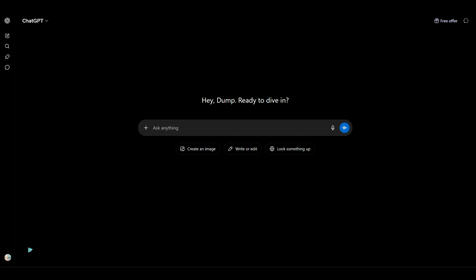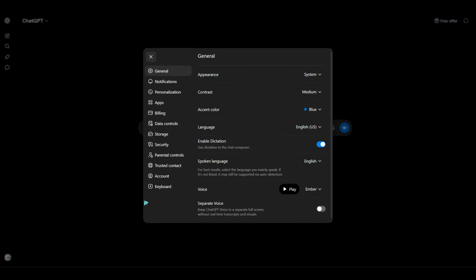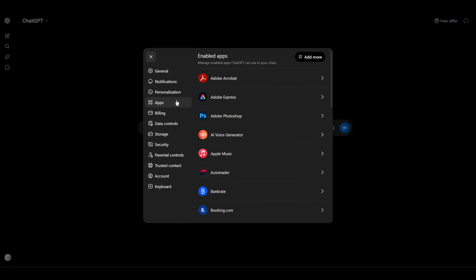Look to the bottom left and click your profile. This opens a small menu that includes your account options. From here, click Settings. The Settings window is where all your ChatGPT preferences live, and it's also where app connections are managed. Inside Settings, select the Apps section. This is the place where you can add, view, and manage integrations.